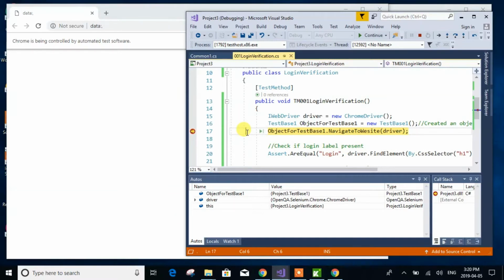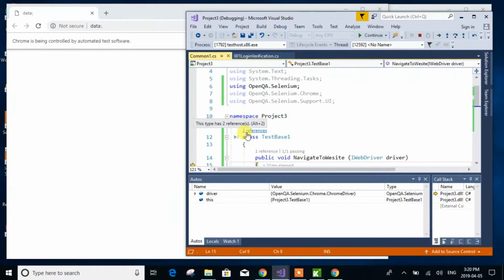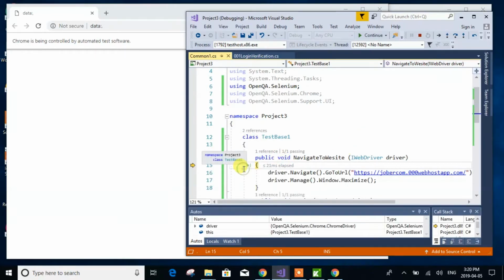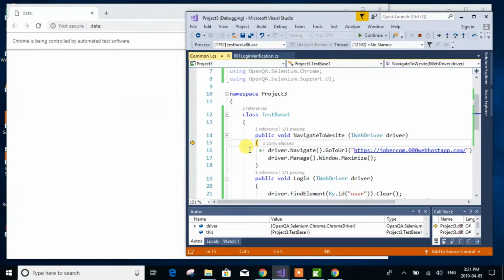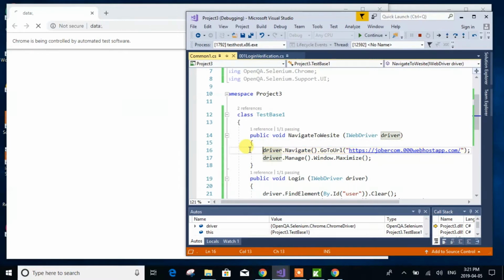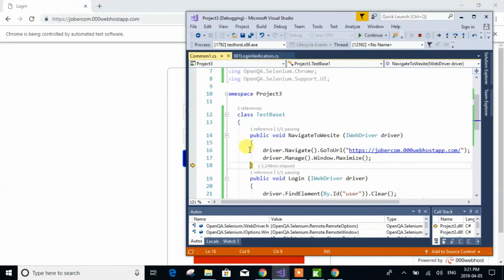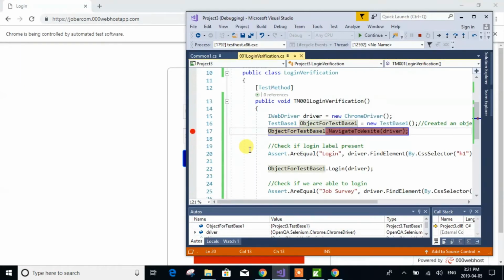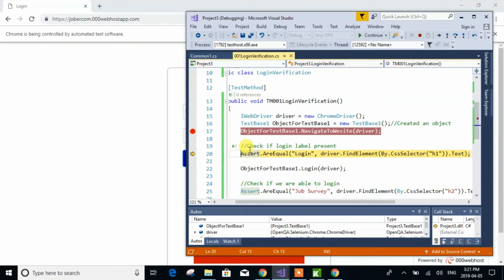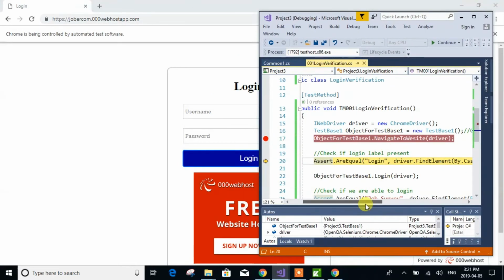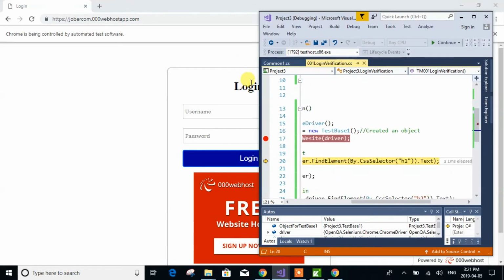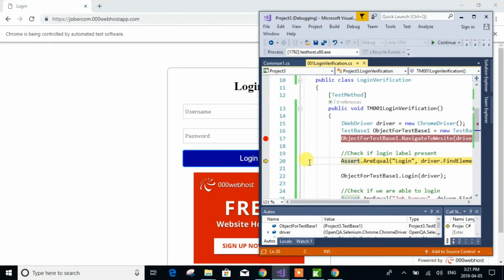F11 is a method to go inside the function. So it went to the other file where we wrote how to navigate to the URL, and it'll execute driver manager, plus again F10. Next you press F10. It's going to verify this login button, whether the login label is present here or not.